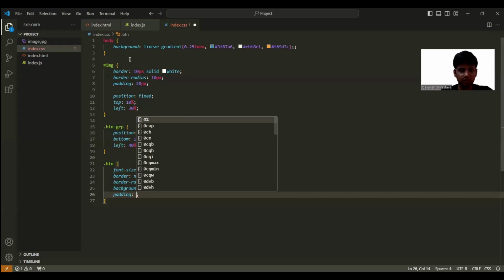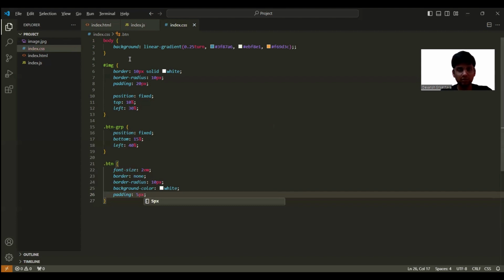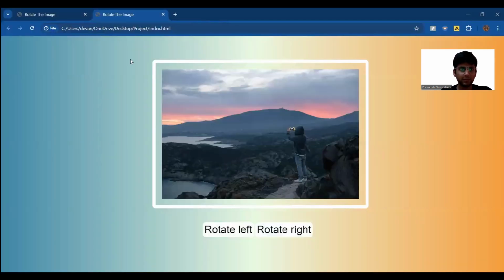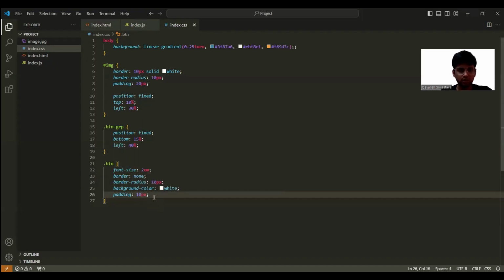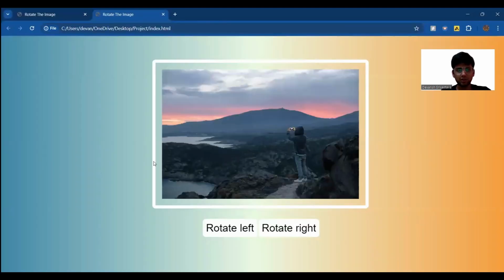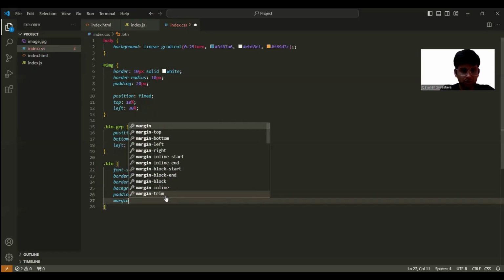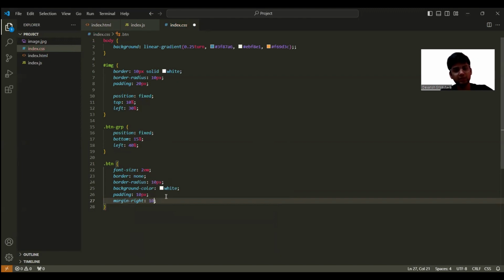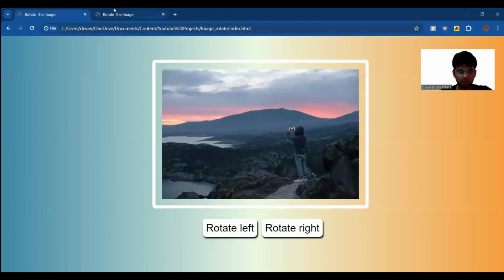We have some padding as well. So we'll add some padding. Let's say 5px. No padding here. Okay, padding, let's say 10px. Yeah. Other than that, I see a margin, right? Let's add 10px. Yes. And after that we have this, right?